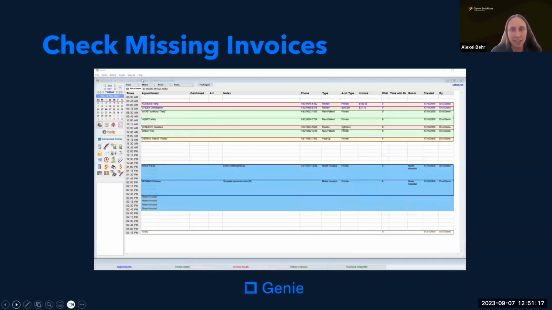The next thing we can use Genie for is checking missing invoices. So the Check Missing Invoices report is designed to show all the appointments and procedures for a date range that don't have a matching invoice. This is a great way to ensure that you don't miss out on invoicing for any appointments, especially for those patients who don't pay upfront, like DVA. It's easy to miss them on a busy consulting day.